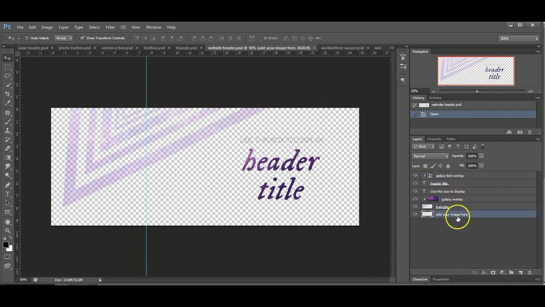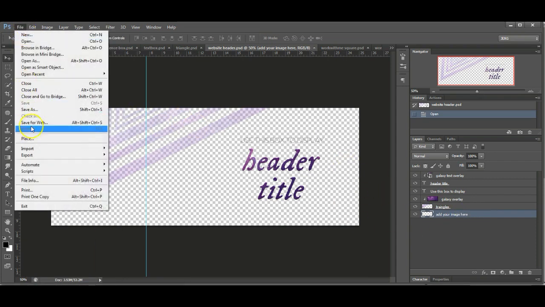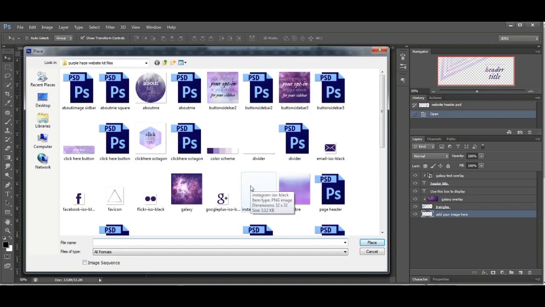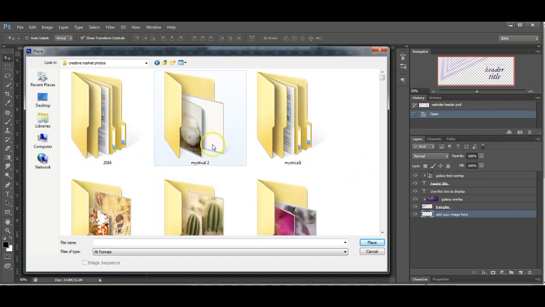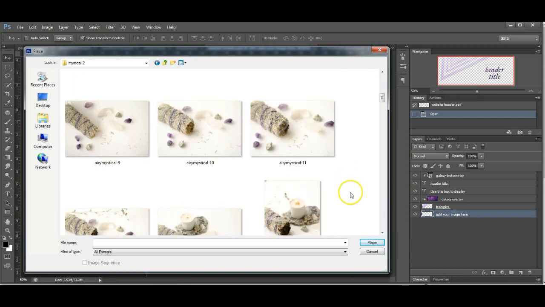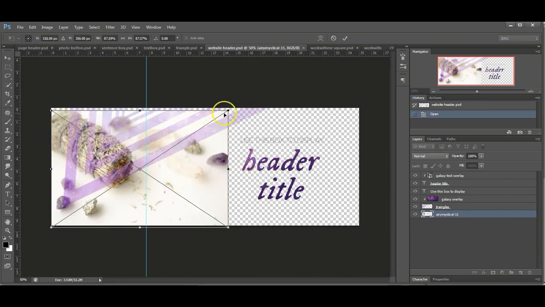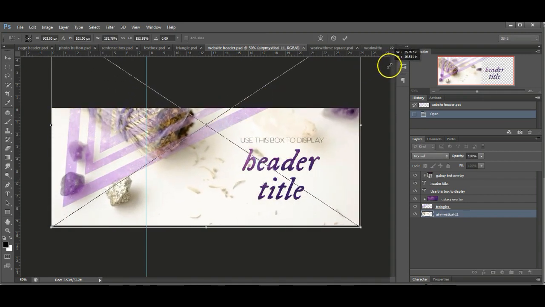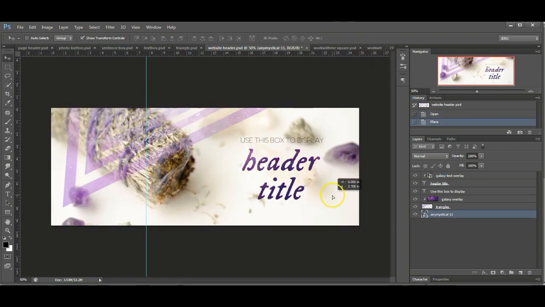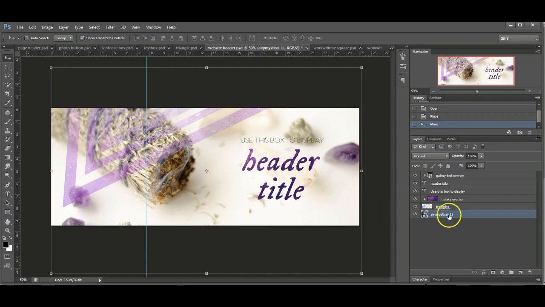On your Layers panel, it's going to have a section that says Add Your Image here. So we're going to click on that. I'm going to go to File and hit Place. Then I'm going to find a background image to go behind my header, which I'm going to do this one. These are my stock images that I took to sell on Creative Market. Okay, so this is going to be my header, and I'm going to change it.